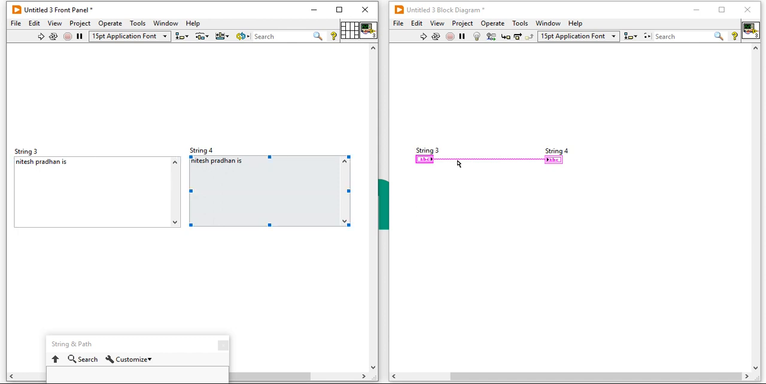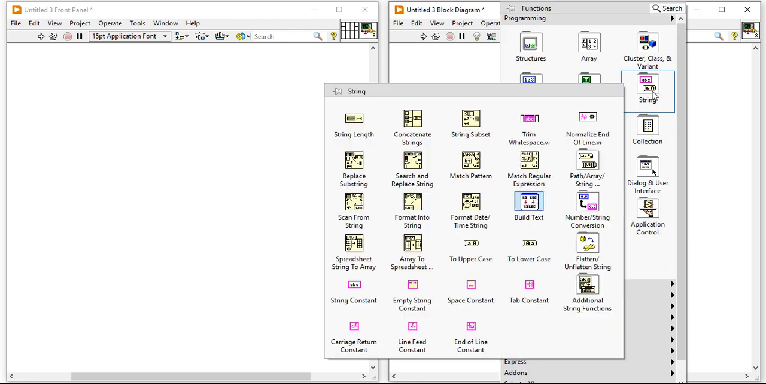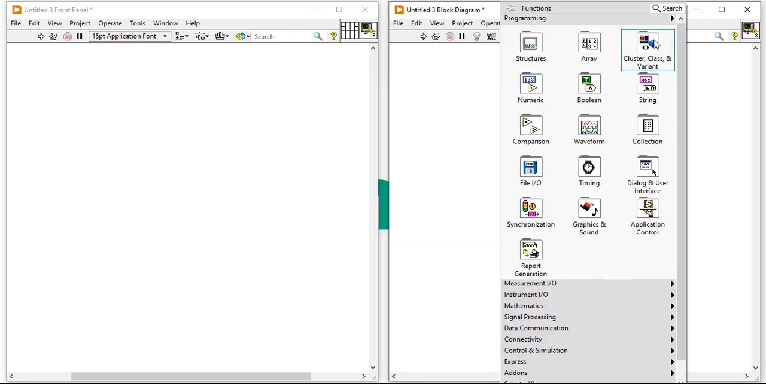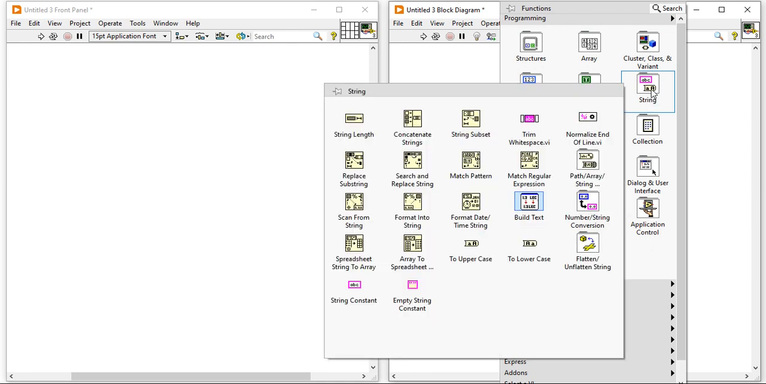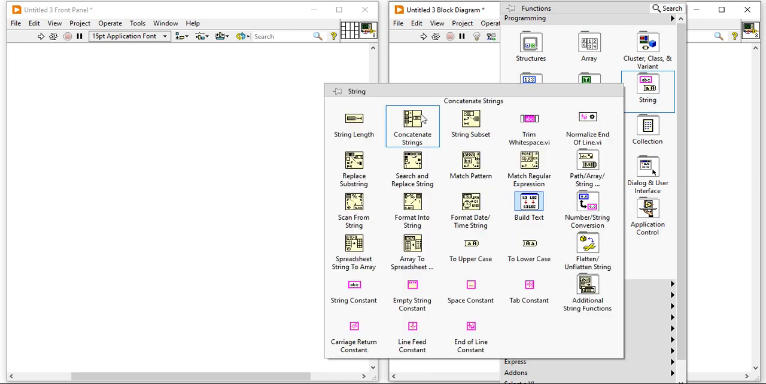Okay. Now let's go to another example, another concept. Right click on the block diagram. When you right click on the block diagram, you will get a function palette. In this function palette, you will get the string function palette.